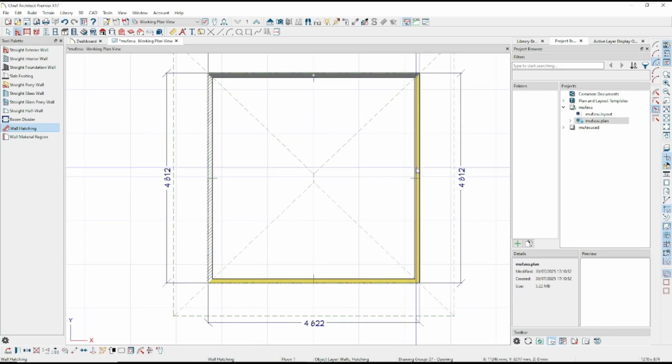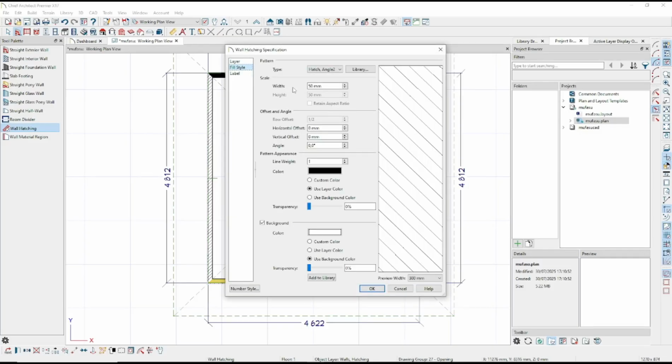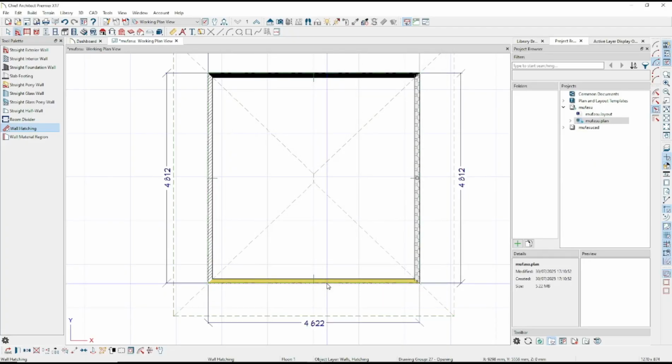I will hatch again in this wall. You can double click to edit the hatching type pattern. I will set this option and click OK to apply.